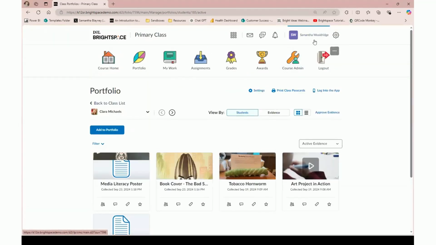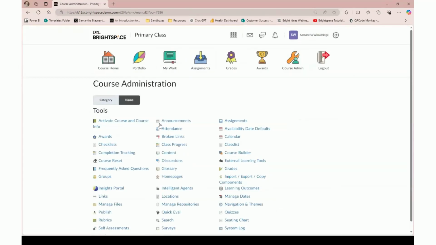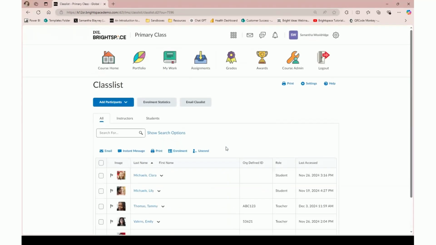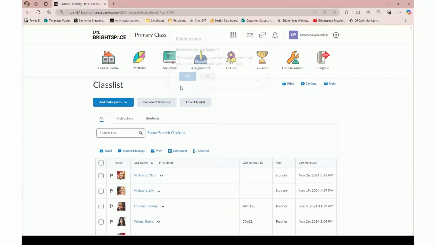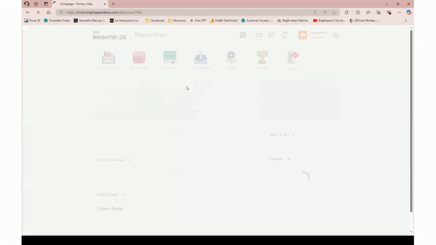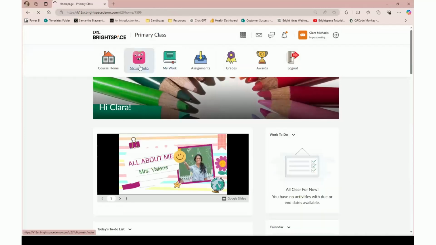Now let's go and take a look at Clara. I'm going to go into my course admin and my class list to see Clara's view. Because Clara is just a demo student, I'm able to impersonate her, but I always like to give the caveat to not impersonate real live students, as this can run into some privacy issues. So I'm going to impersonate Clara here.